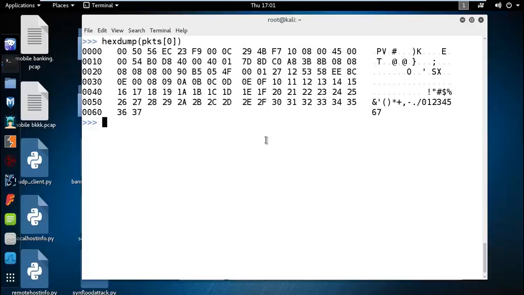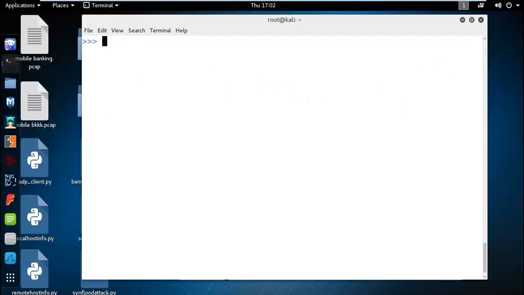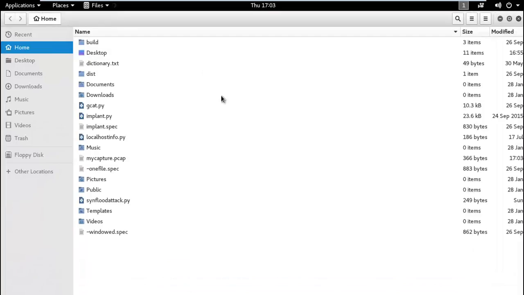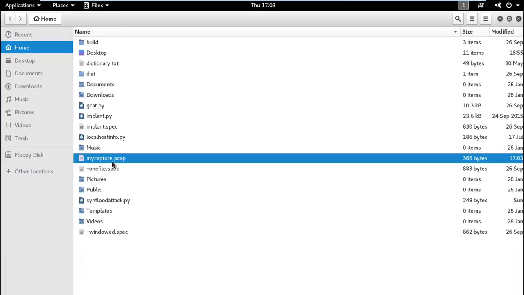If you want to write your captured packets into a pcap file for later use, you can do that with the wrpcap function. So let me do that. Okay, we call the wrpcap function, wrpcap, and then a capture file name. Let's say my capture.pcap, and then our variable pkts, which is our capture variable, and then let me check in my home directory. Here we go. My capture.pcap.